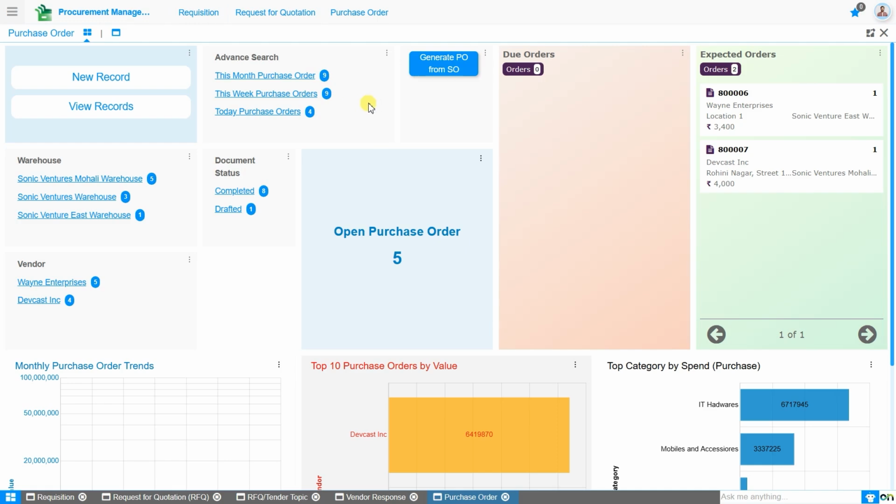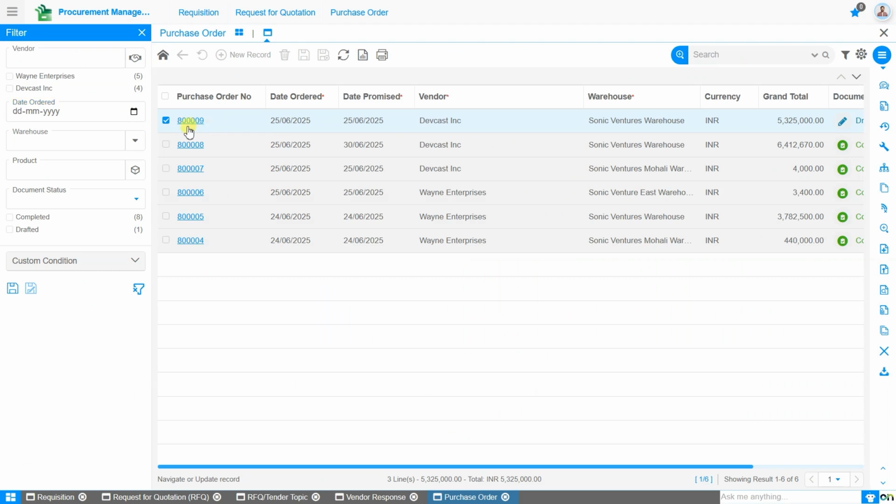You may refer to earlier sessions for more detailed insights. To view the created purchase order, click on the View Record mosaic. Since the record was generated from the RFQ, it will be listed here. Select the purchase order created from the RFQ and click on the hyperlink to open it in single record view.